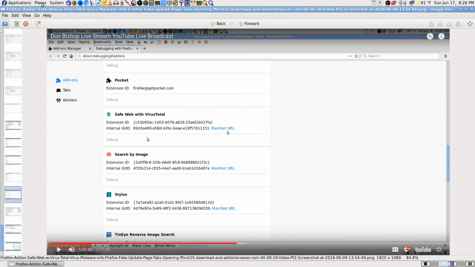Alright, so I'm going to kind of go through an update on where I am so far with ridding my machines of the dreaded SafeWeb with VirusTotal add-on. Of course, uninstalling the add-on was no big deal.